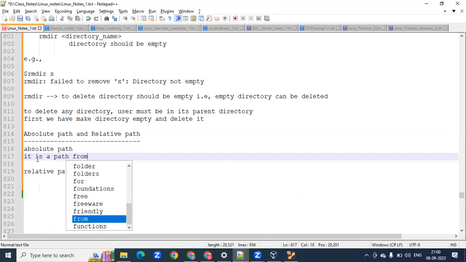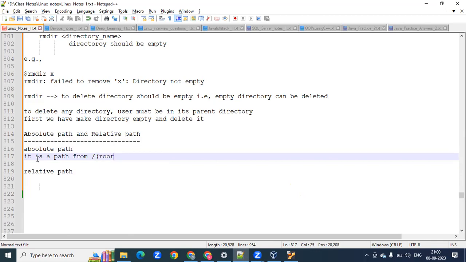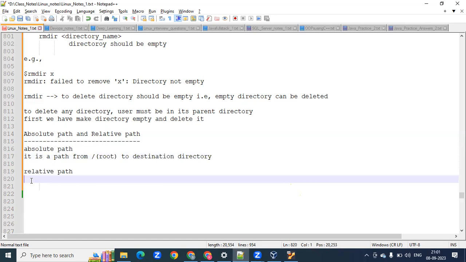It is a path from root to the destination directory. It means an absolute path will always start with root.